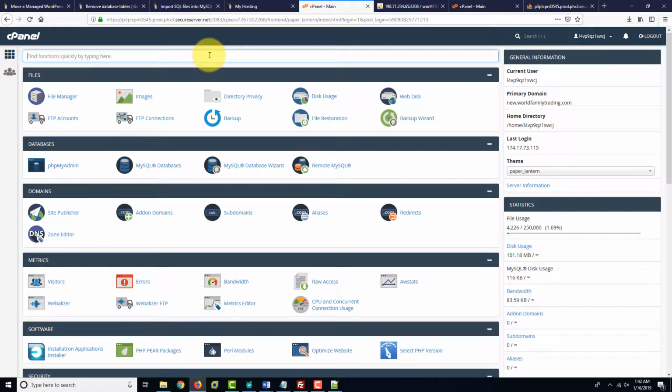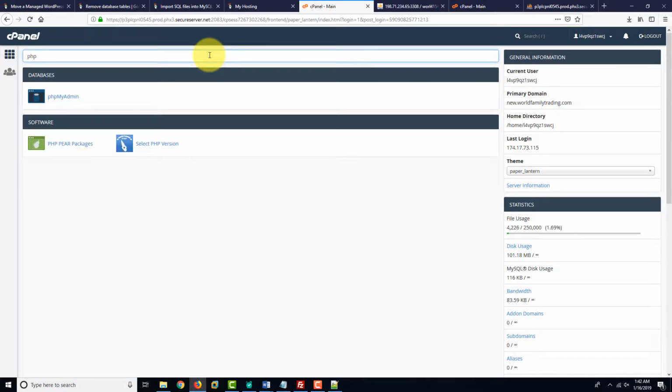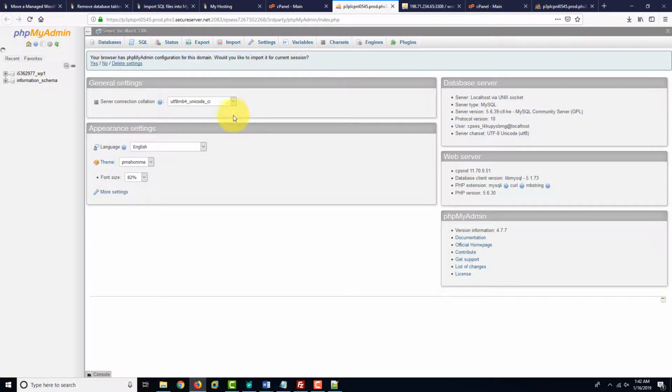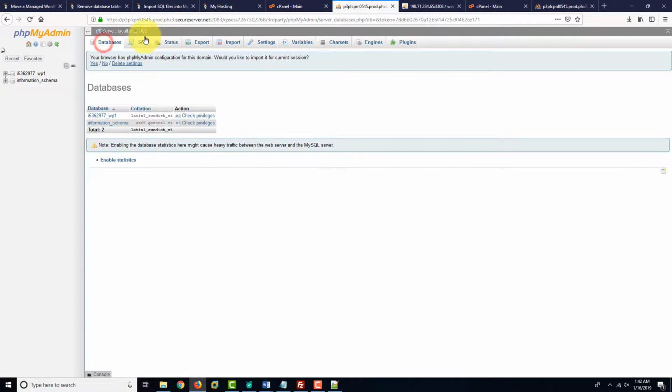So we'll use the search function at the top, phpMyAdmin. It'll show up automatically, and it should log us in automatically as well. Now we're going to select our databases in the upper left area here, and you're going to see two options. One of them is information underscore schema, and the other one is going to be some kind of random string, but it'll usually end with WP. That's the one that we're going to be working on. Information schema, you will pretty much never, ever need to touch.